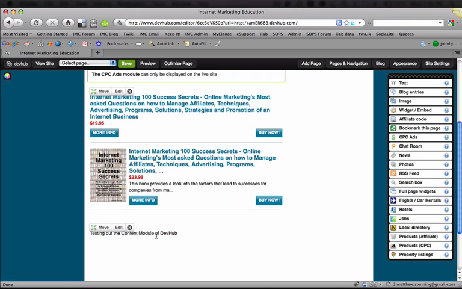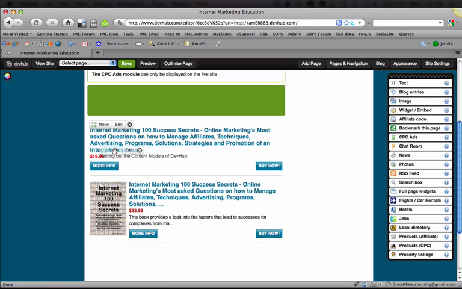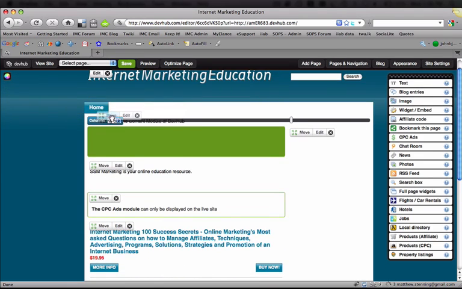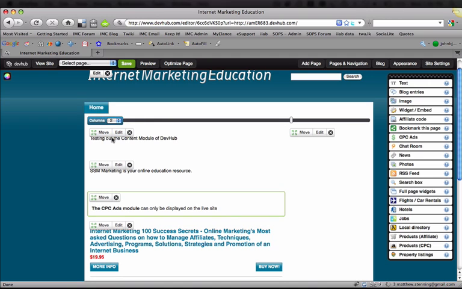So now I can move that if I wanted it to go higher. So click on the move, drag it up, and put it there. I want to put it right at the top. Click and drag, and then drop. Very simple way of using it.